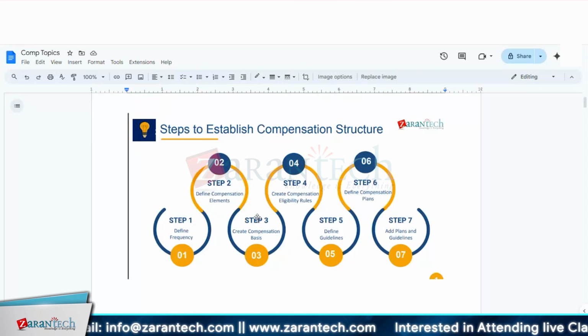Are there any cases where a particular plan has more than one compensation element?